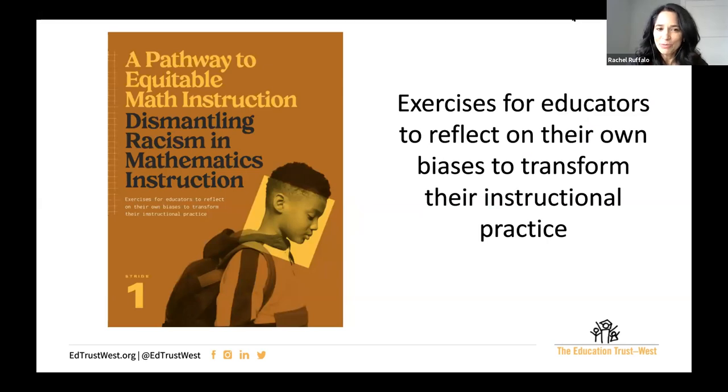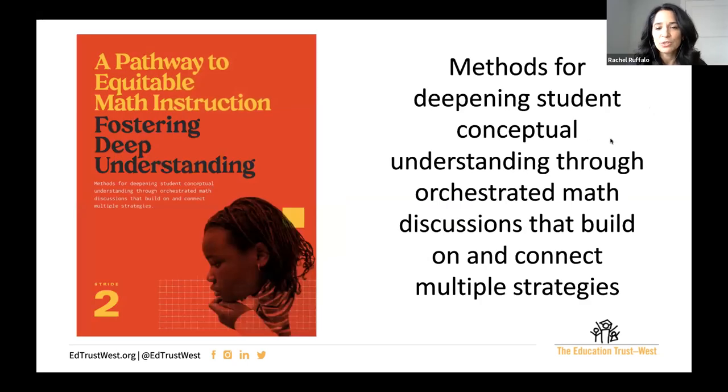This is the stride that Danny will be going into more detail, Dismantling Racism in Mathematics Instruction, but I just want to share the titles of the other four strides with you, so that if they pique your interest or you know people who might benefit from looking at them, you're aware of them. Stride two is Fostering Deep Understanding. It's methods for deepening student conceptual understanding through orchestrated math discussions that build on and connect multiple strategies.